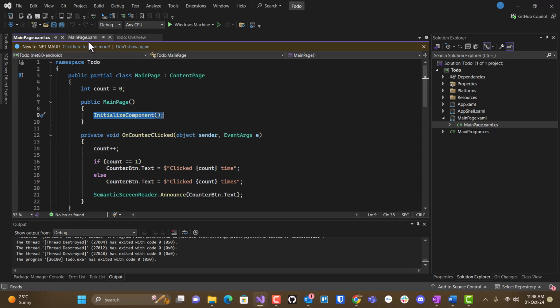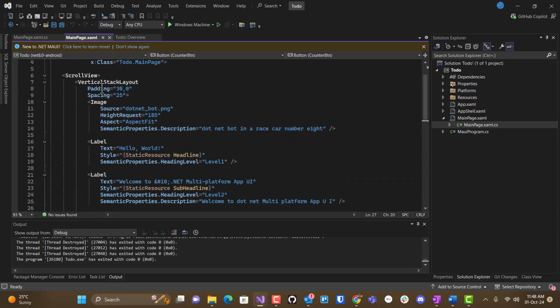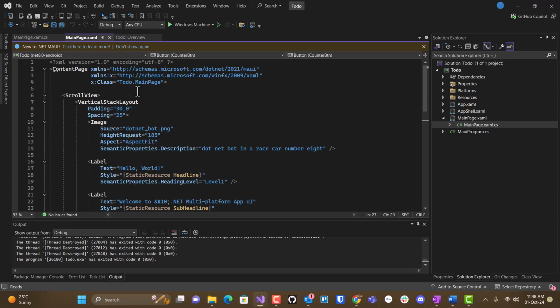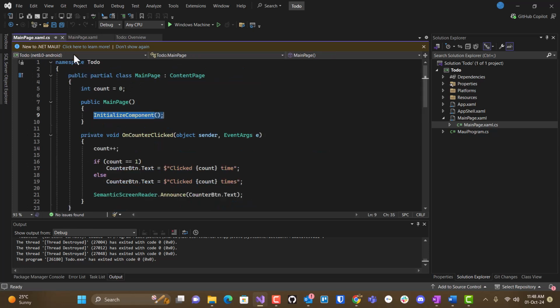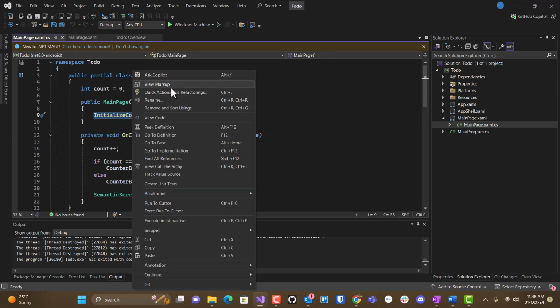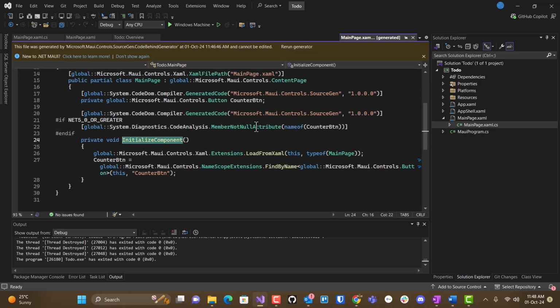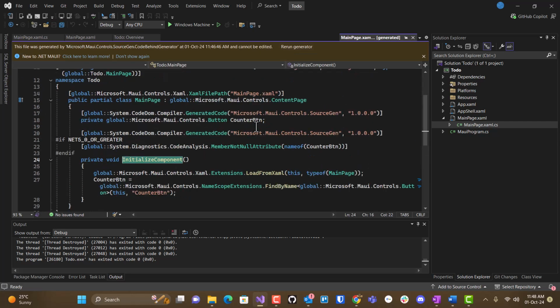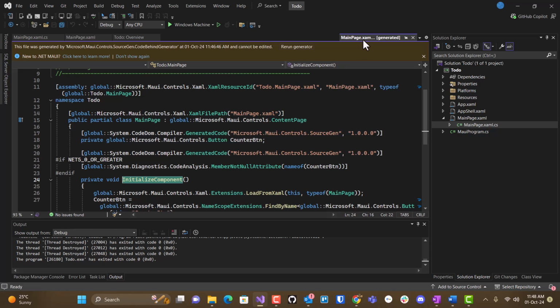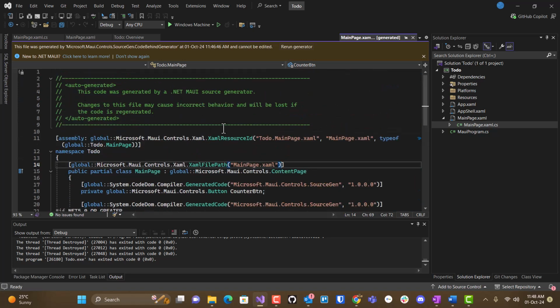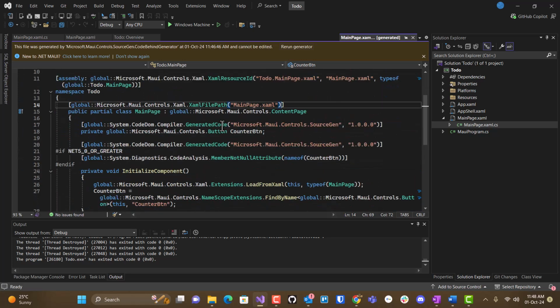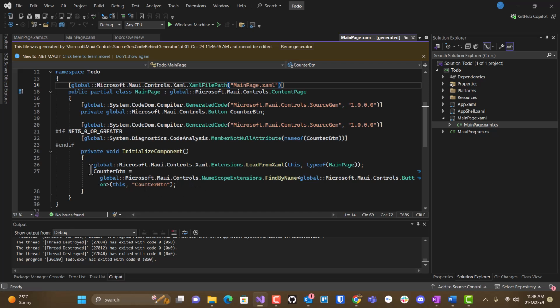This initialize component method is actually what takes this XML and creates our page for us. It's written for us by the framework. And if we go to definition, we can see here's the code in MainPage.xaml.sg.cs. This is auto-generated code that's created for us by XAML that actually creates our application.